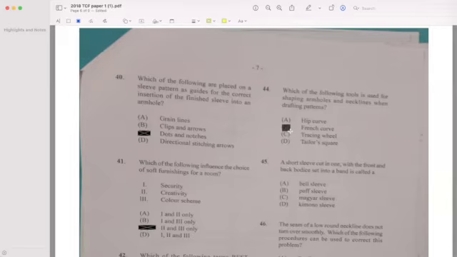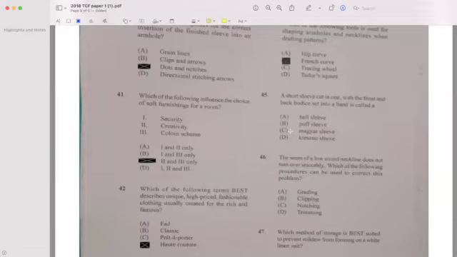Let's go to number 45. A short sleeve cut in one with the front and back bodice set into a band is called what? So if your answer is C, then you're correct.